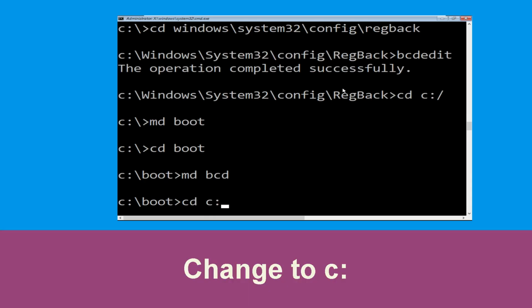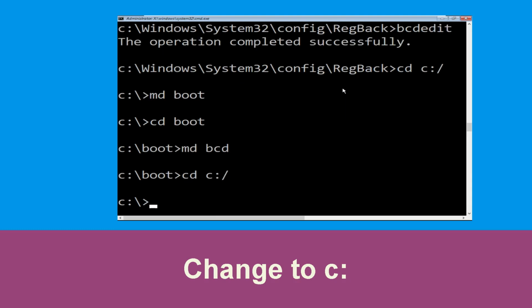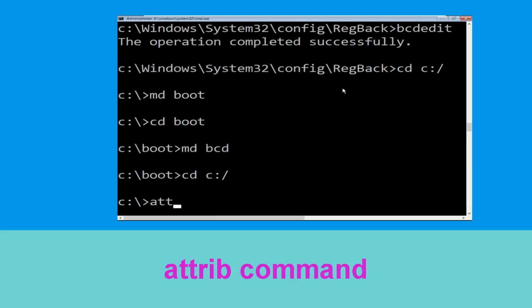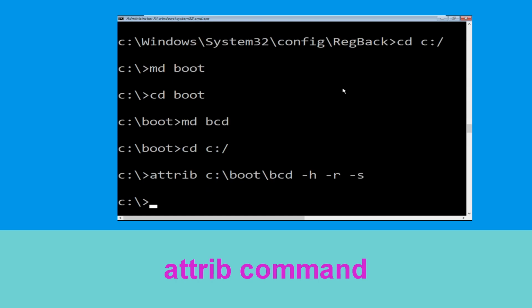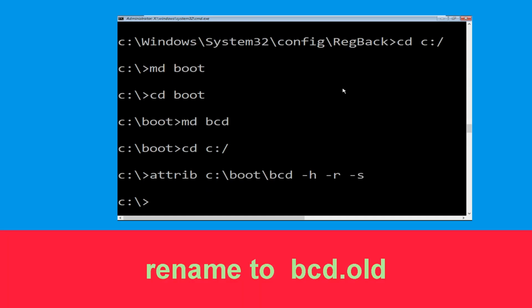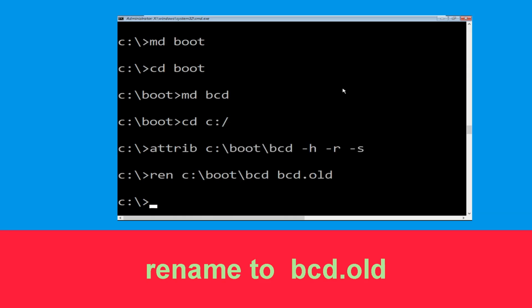Now type cd space C:/ and simply hit enter. Now type attrib space C:/boot/bcd space -h space -r space -s and hit enter to execute. Now execute this command. Type ren space C:/boot/bcd space bcd.old, then simply hit enter to execute this command. And once done, let's move to the next command.